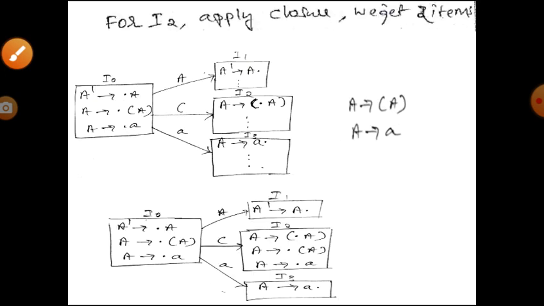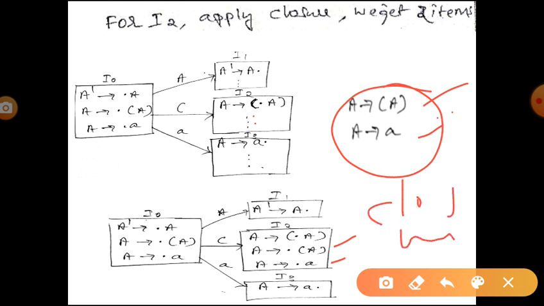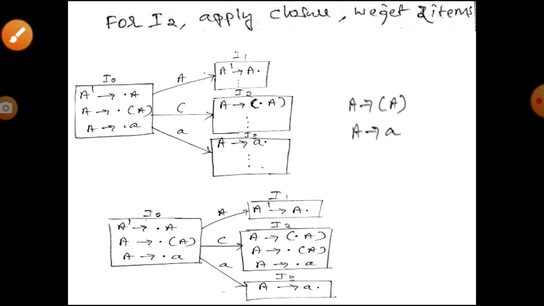Here we have, after the dot, A. Add all the productions of A. You add it here and put a dot in the beginning. Add these two here, put a dot in the beginning. That's all. This is what? Applying the closure. Okay, so I have now set I2.